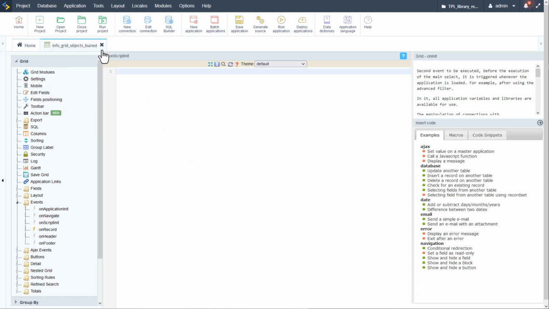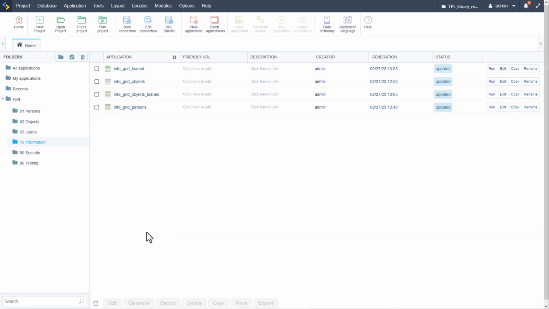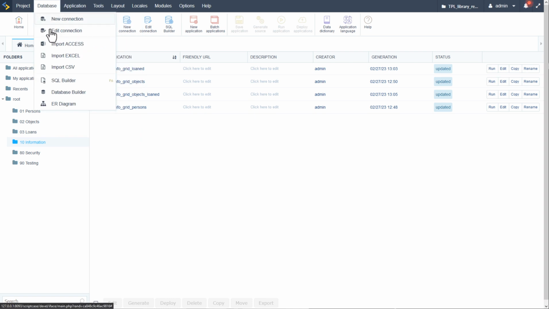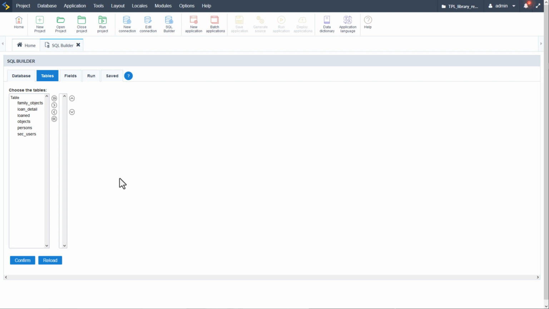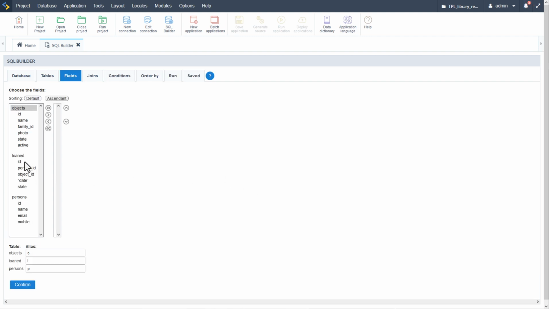Okay, so we have one more grid to create before we finish up in this video, and that is for our object history, because of course we want to see what happened previously when our objects have been returned and so forth. So again, let's jump here to our database menu option and then the SQL builder again. And then from here, this time we select some different tables. We'll choose here from the loan table, the ID, as well as the date and the state, and we can include those in our table.